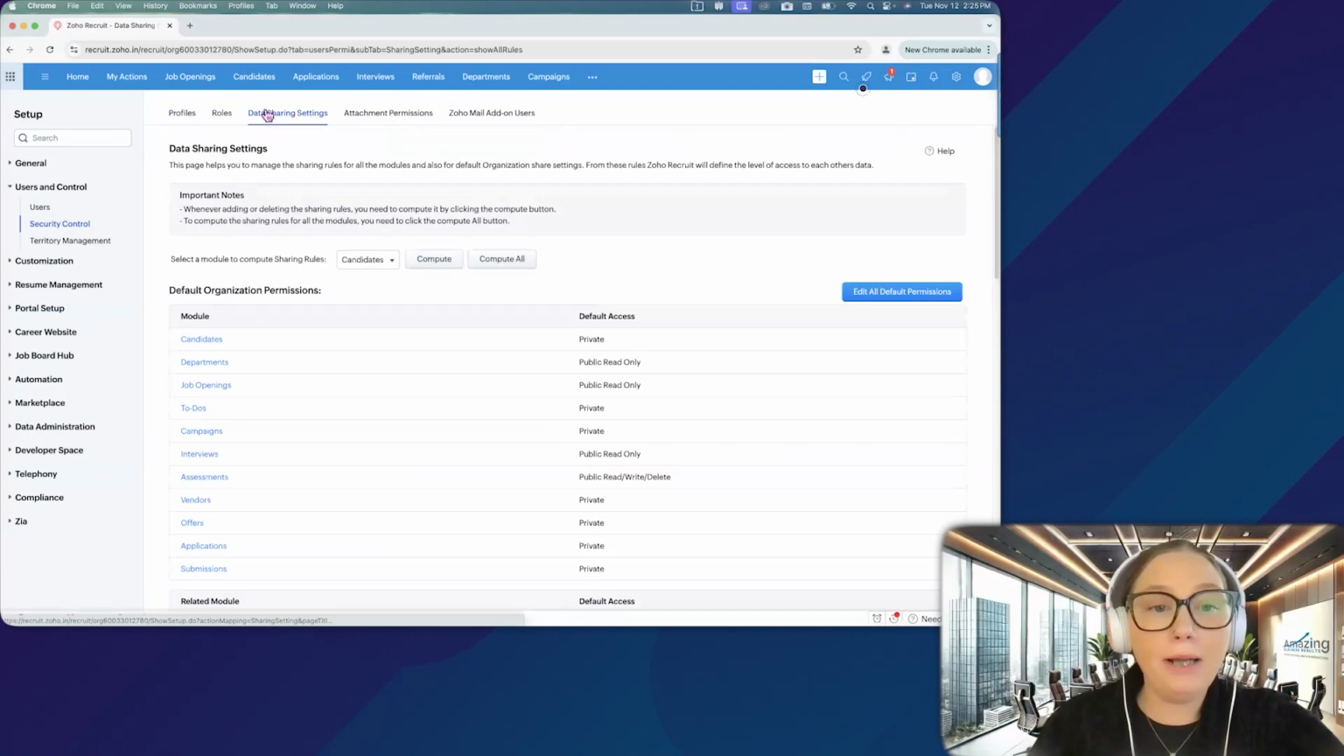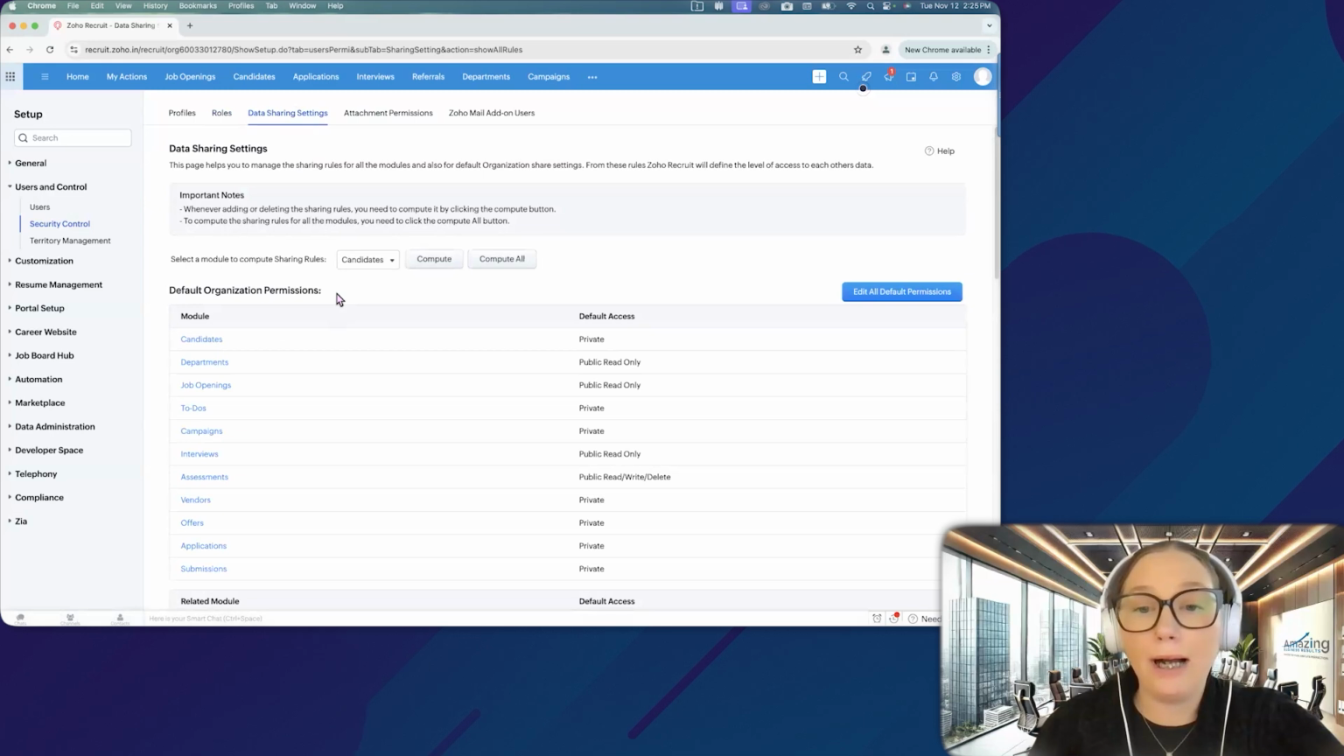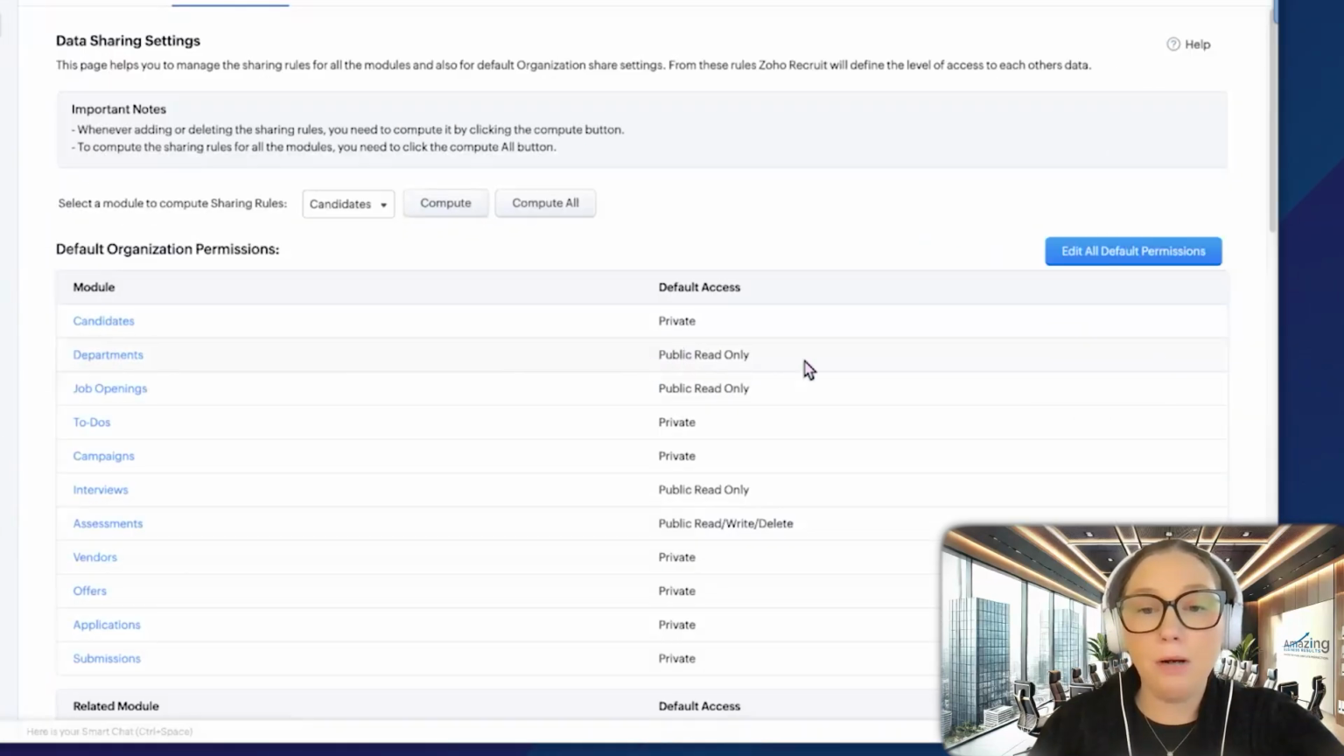And then another thing, we have data sharing settings. So this is going to override the roles in the system. So if the roles are determining that people can only see certain things, the data sharing settings will override that. So for example, if I change departments to public read only, everyone in the company will be able to see all of the departments in the system.